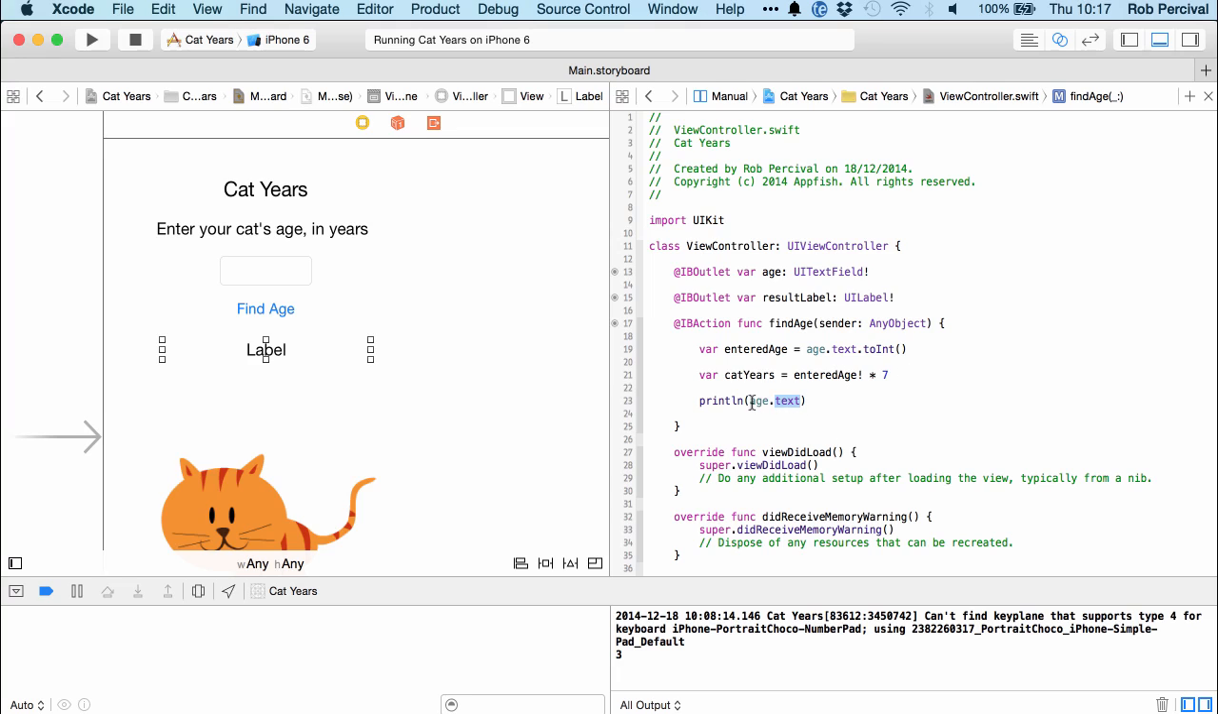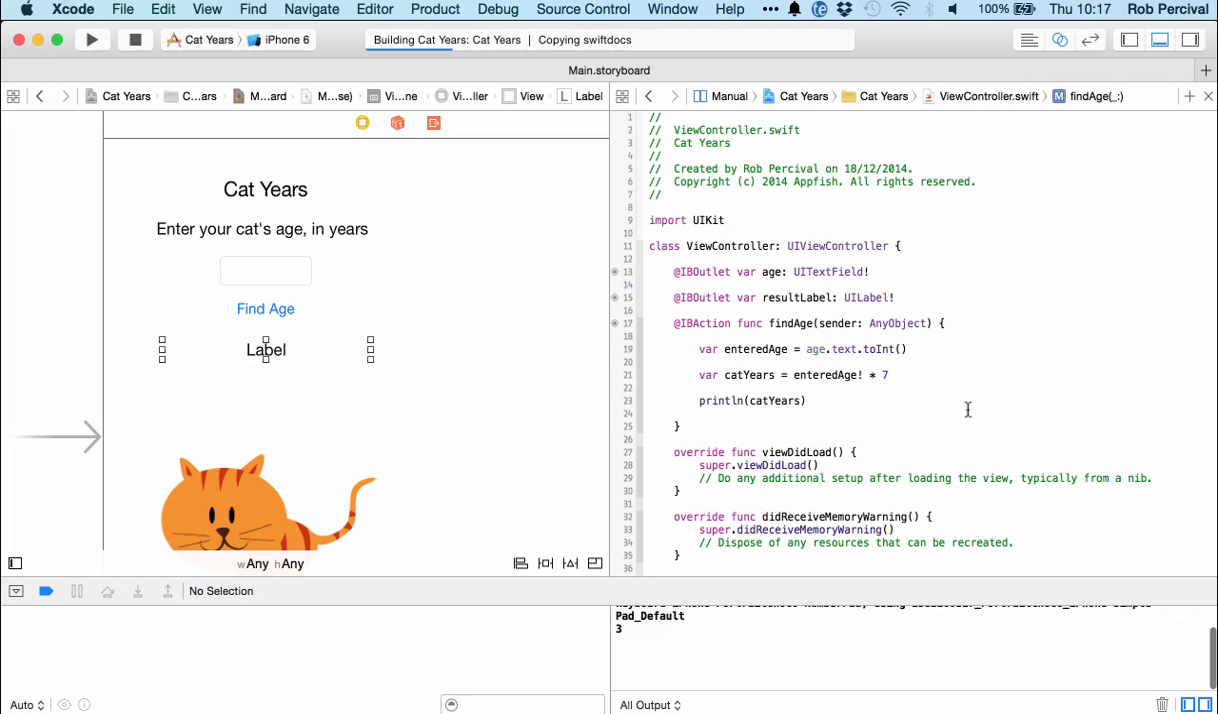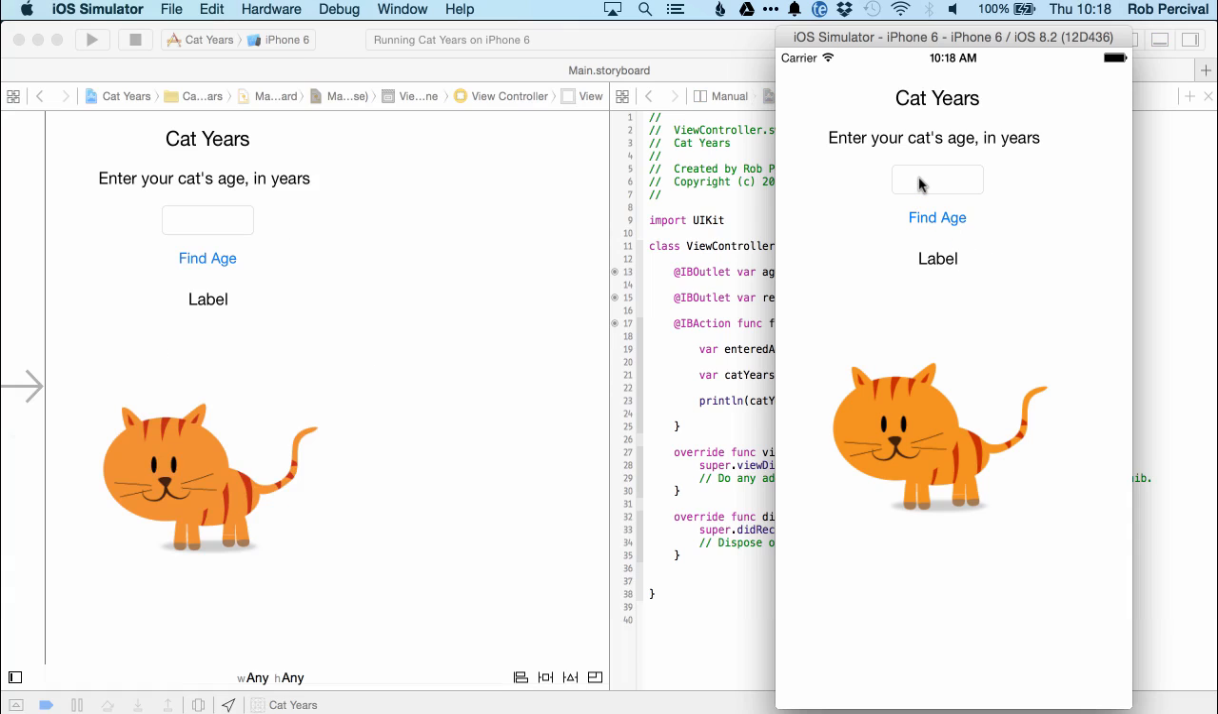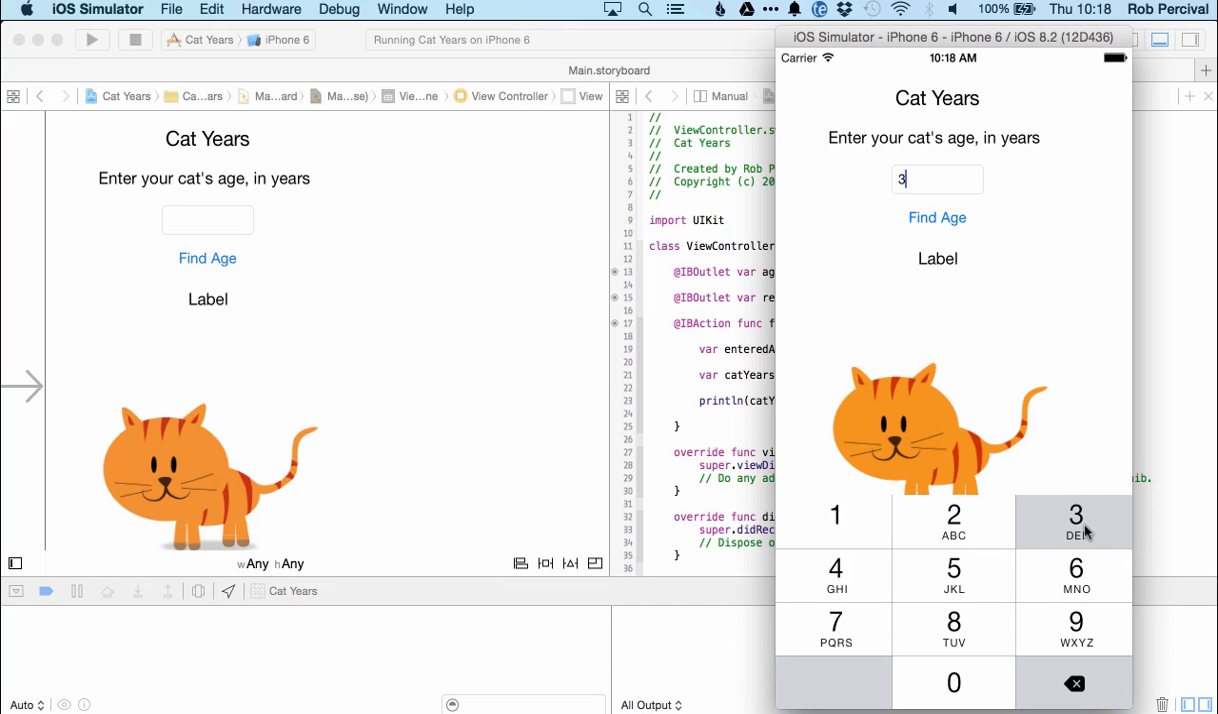Now we're almost there. Of course, we don't want to display age.text at the moment. Let's just print out cat years. So we should find, if you're good at maths, when you put in a 3, you'll get 21 printed to the logs. So we'll just check that that works, and then we want to update the value of this label here. So let's enter 3, and then find age, and we do indeed get 21. Fantastic. Of course, we don't really want 21 to appear down here. We want it to appear in the label.